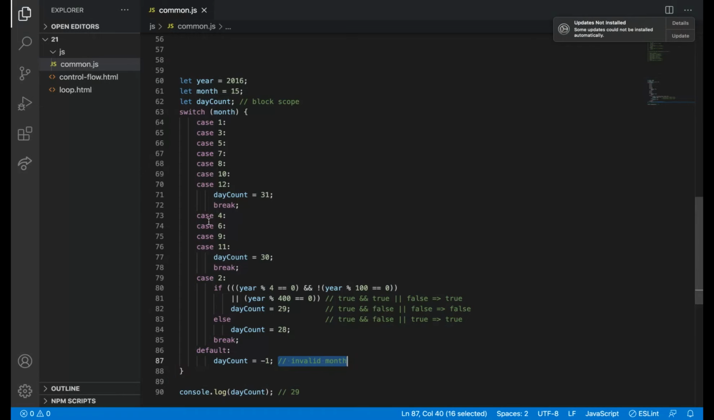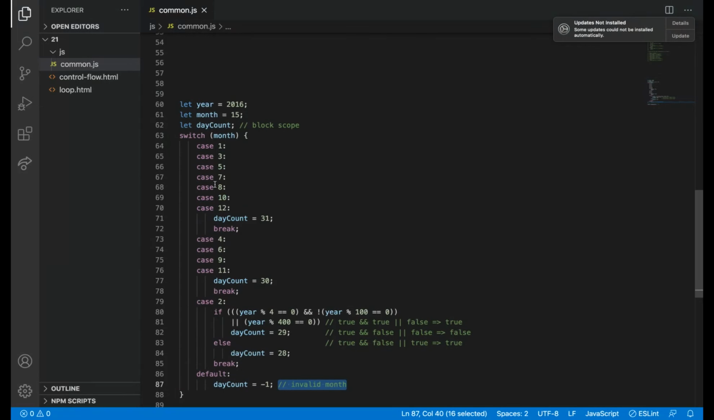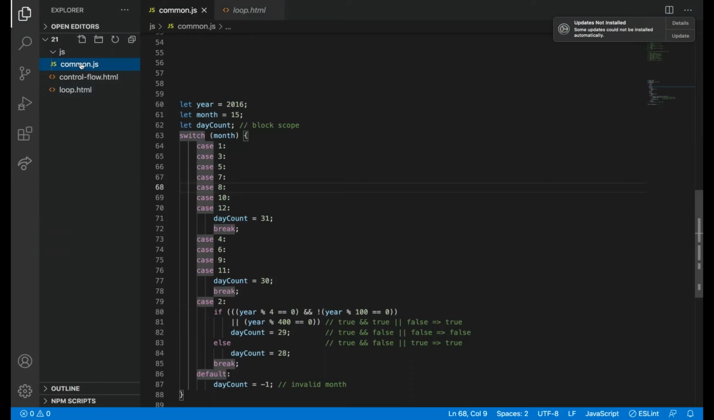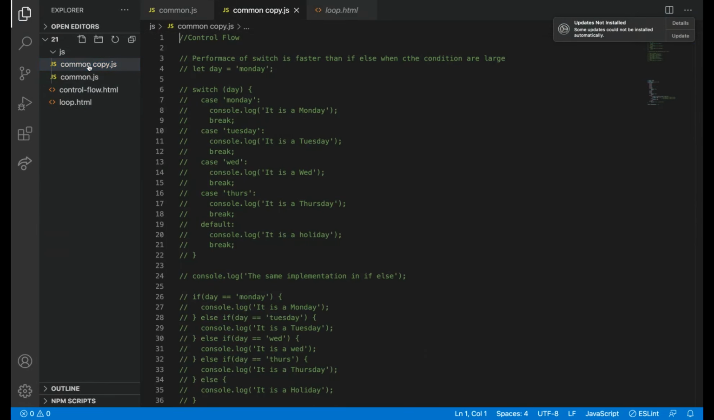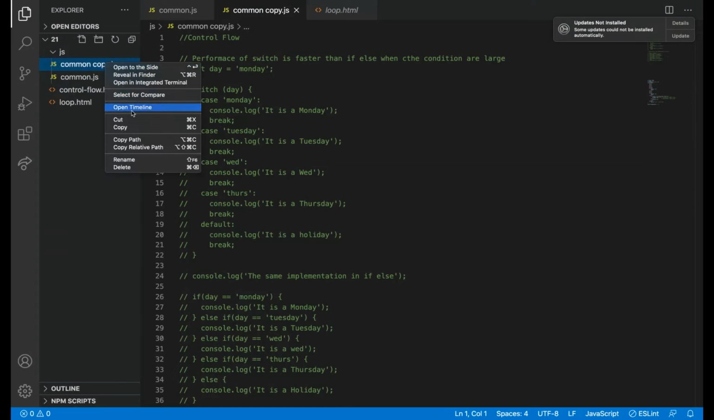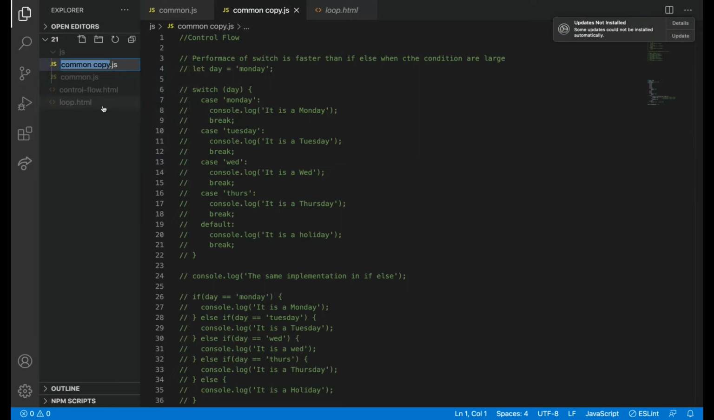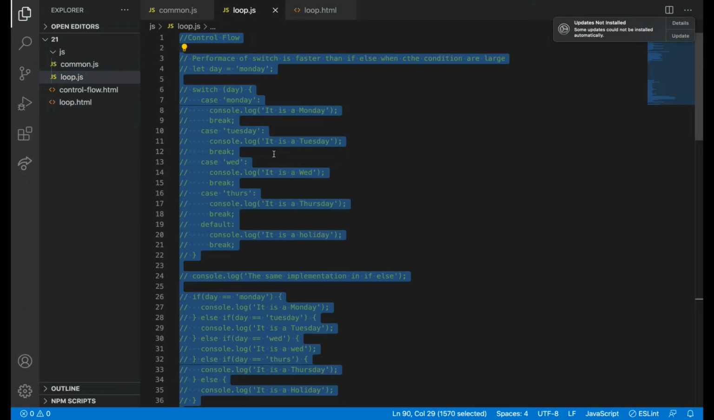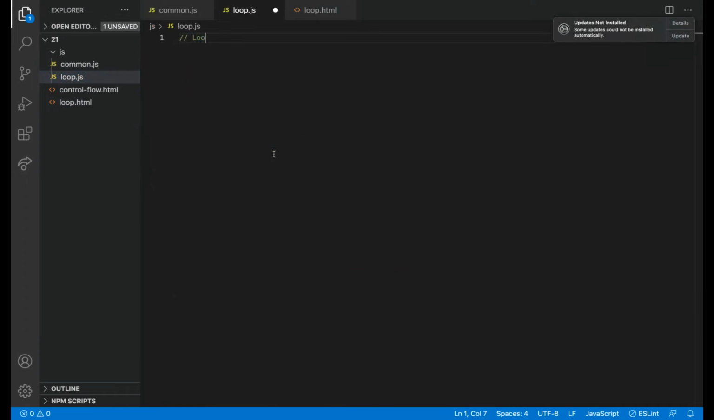So I can go to loop.html. The JS will be the same. I can copy this JS and rename it with F6 to loop.js, then go to loop.html and link loop.js. Fine. So, control Z. So, loops.